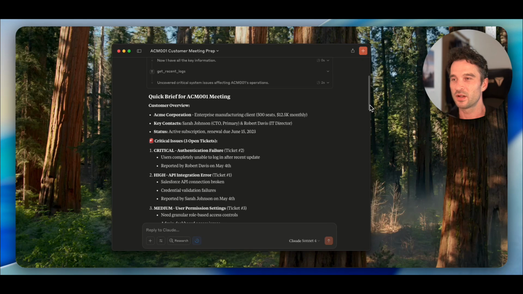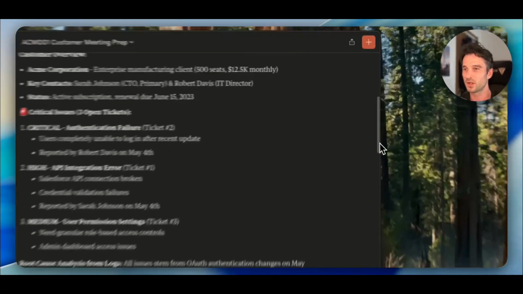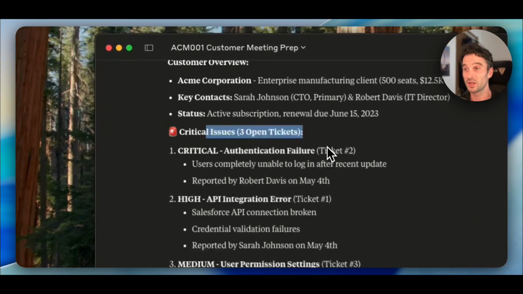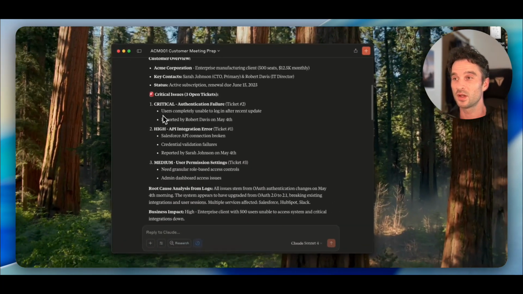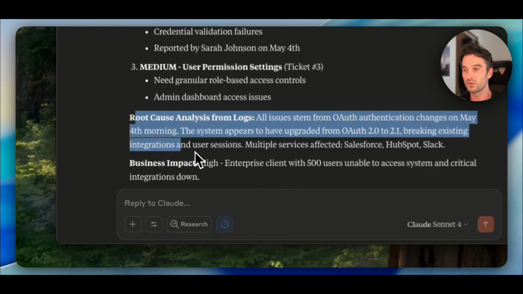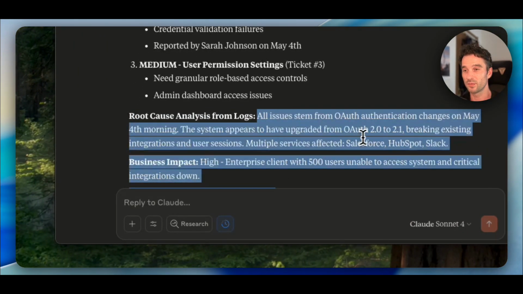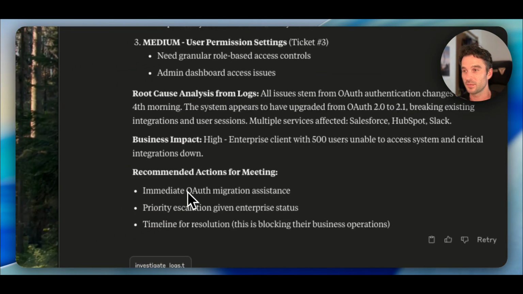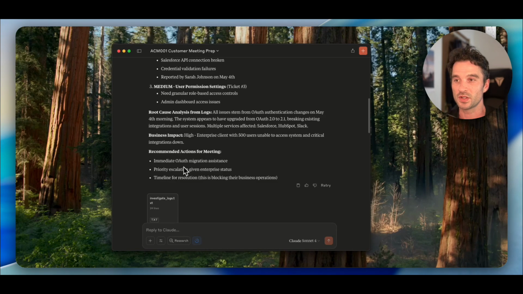So we see here the customer information about ACME, a big customer with the right contact persons here, and also the tickets, the all 3 open tickets, critical, high, medium, and also a root cause analysis from the logs, all issues from the OAuth authentication changes on May the 4th morning. And also then some further information down on recommended actions for the meeting. Really impressive. So you see how we use strategic vibe coding to develop a functioning MCP server that works on the first iteration without any errors spinning up.